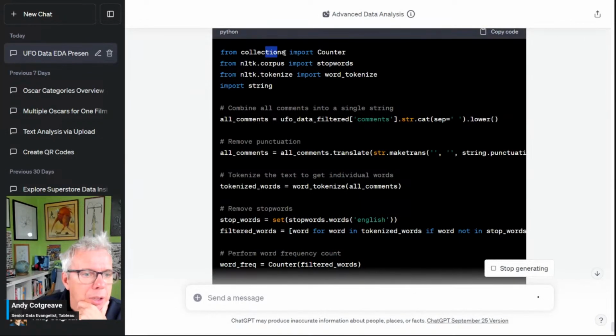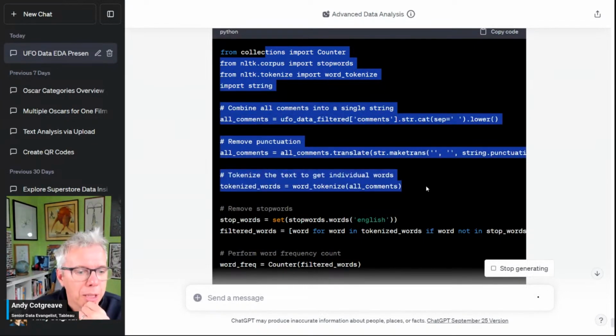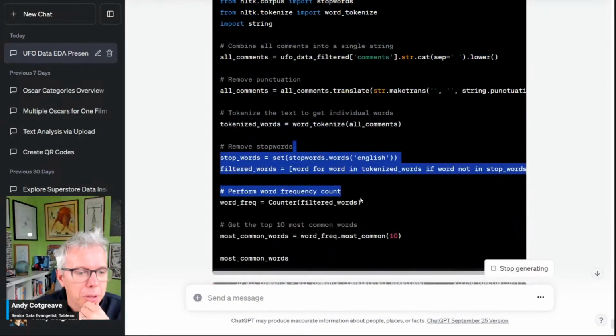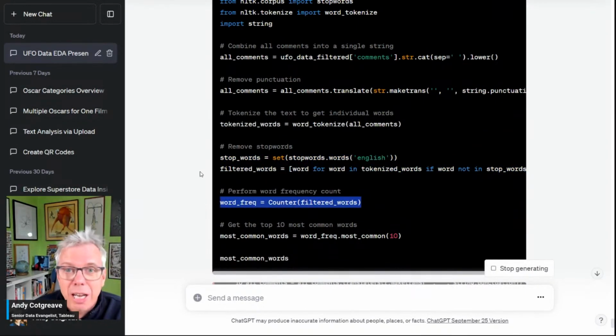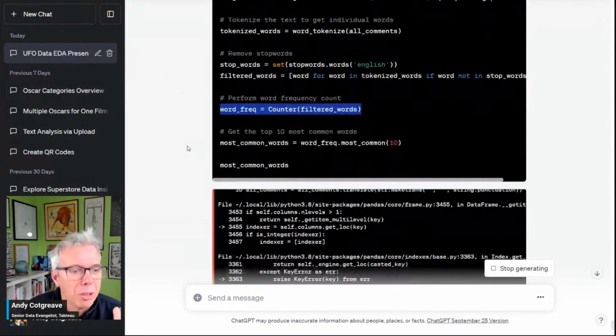So I guess we've got counters. We've got a corpus of stop words. Then it's loading everything up. It's going to remove the stop words. It's going to do the frequency count, which, look at that. It turns out it's just a command in Python. If you're a Python coder, you already knew that. If you're like me, you didn't.